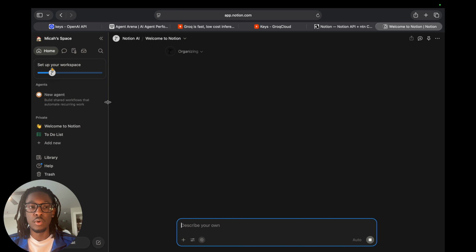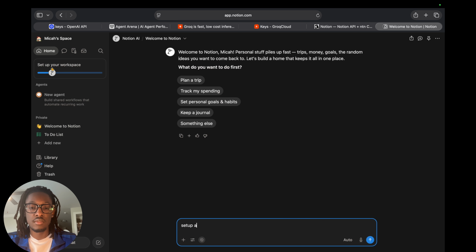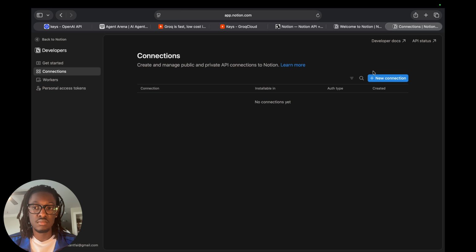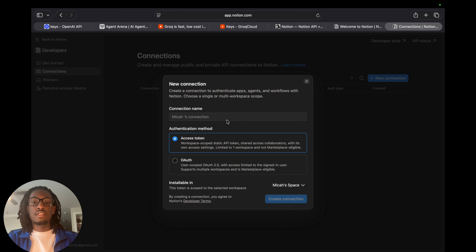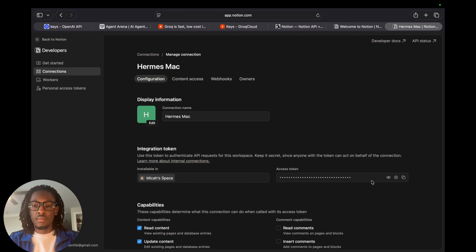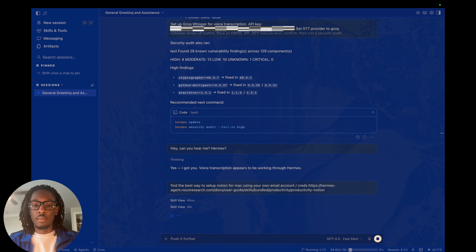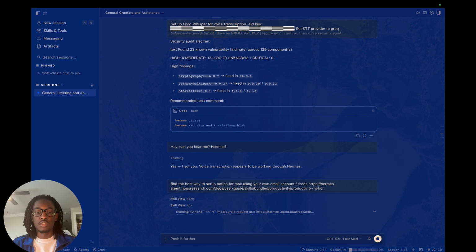And then we're going to need an API key. To do that, let's see if we can use this chat. Okay, so you're going to want to create an access token for your workspace. Again, I'll just name it Hermes Mac and create it here. We'll copy the token and we're able to send it back to Hermes.